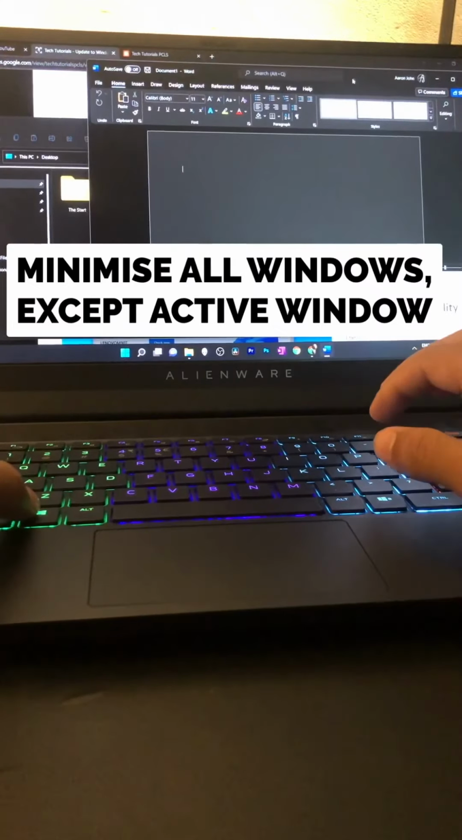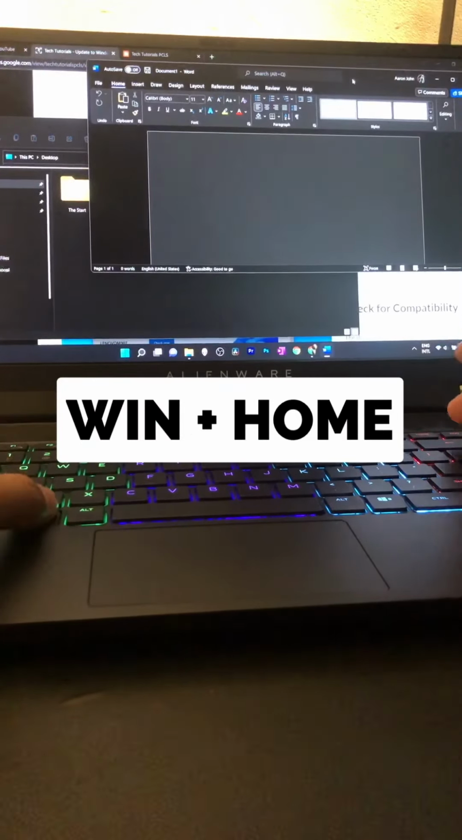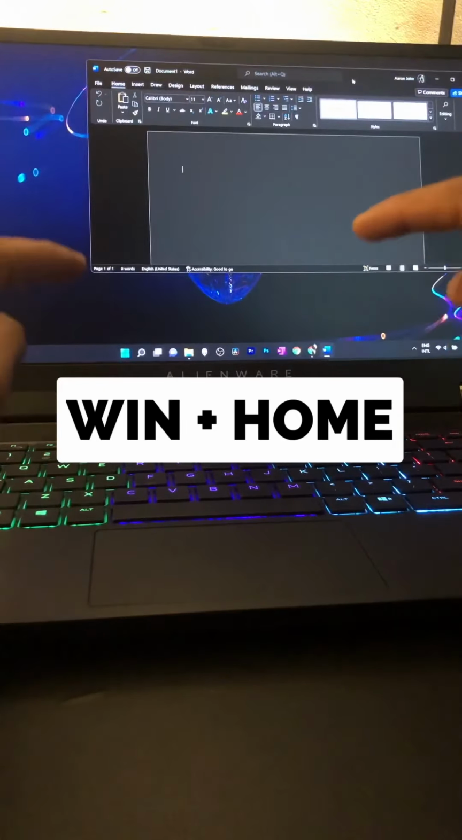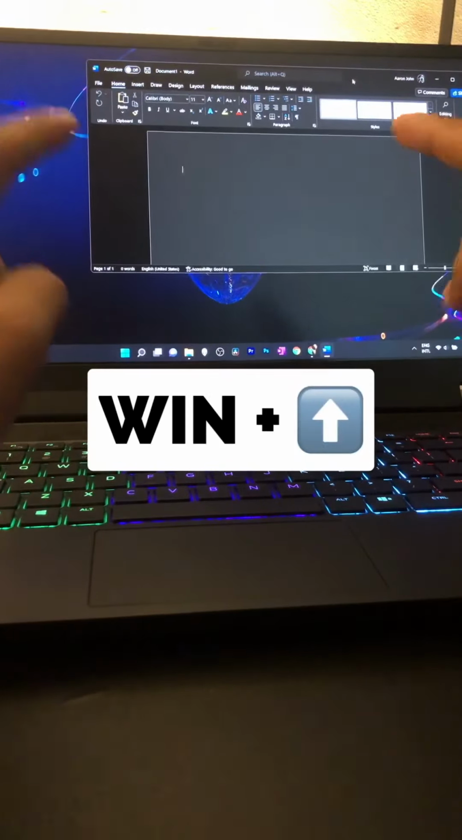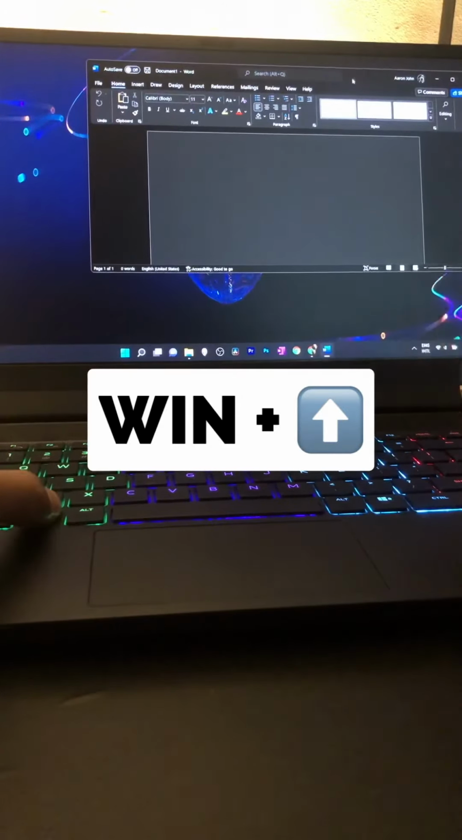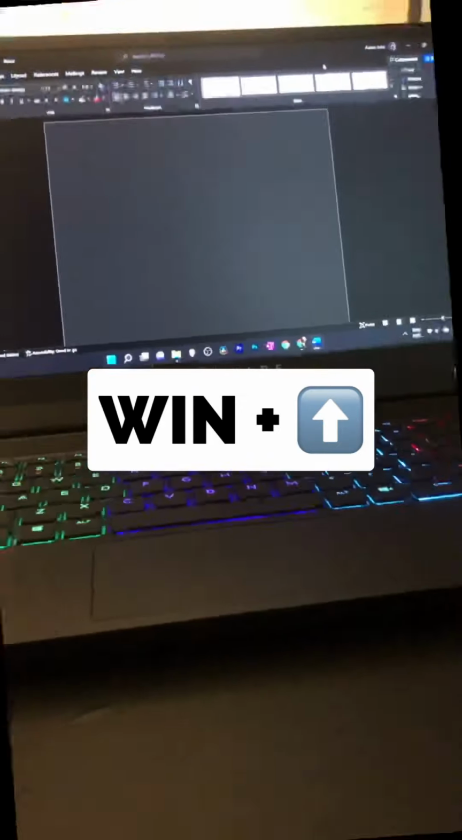You're focusing on your Word document and you want to remove all distractions from the background. A quick shortcut to know is the Windows logo key with Home, and that will remove all the background apps that are behind. Now, if you want to maximize this Word document, a quick shortcut to know is the Windows logo key plus Up, and that will maximize your screen.